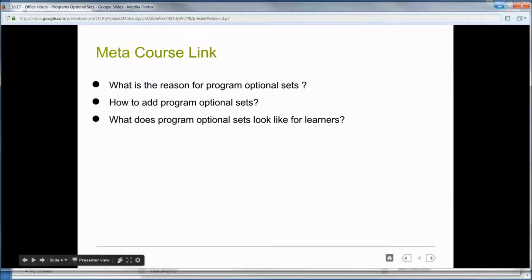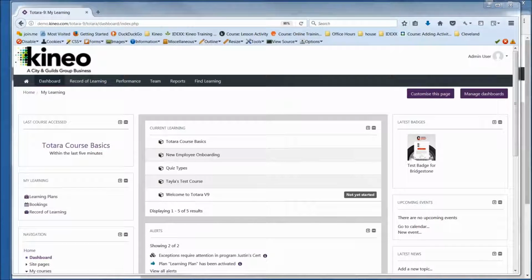So with that being said, we're going to get going here. Let's talk about programs, and we'll talk about this new feature within programs. Now again, I want to point out that this is available with version 9. It is not available on earlier versions of Totara. So those of you who do not have version 9, you have something to look forward to.